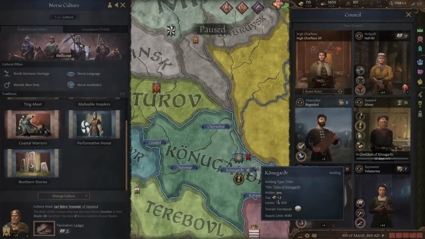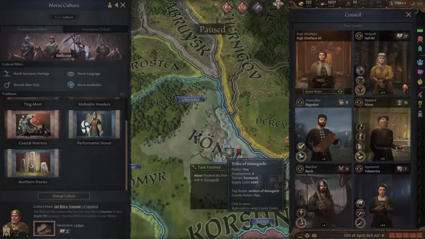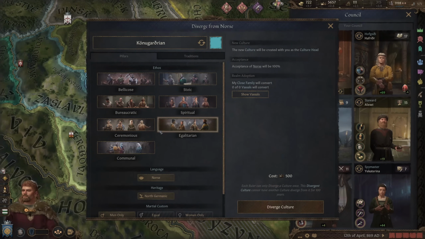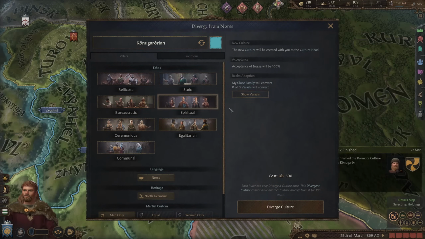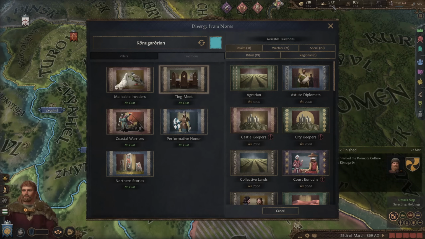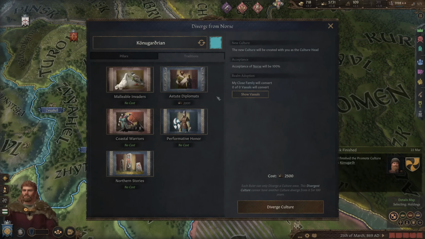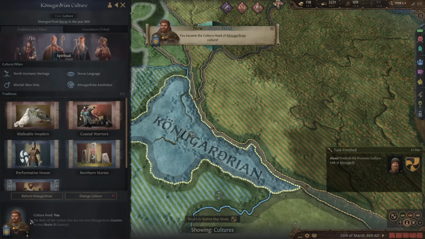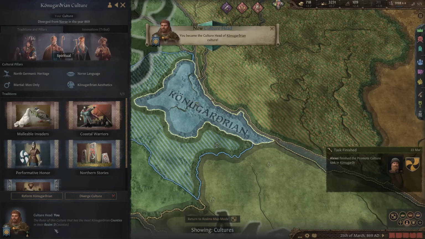culture head. So once my steward has promoted culture here, now there is one county here, and I'm able to diverge culture. This will let me create a unique culture. Another bonus is you can actually directly change your traditions. If you have extra prestige, you can spend it on traditions that you want. And once I've diverged my culture, I'm now the head of this culture. And it's only in one county.